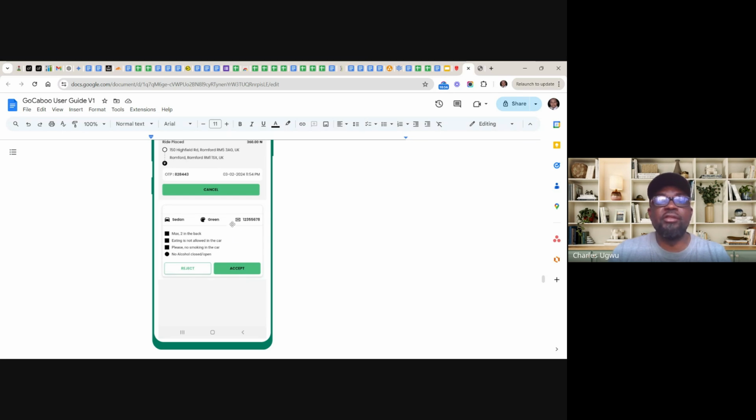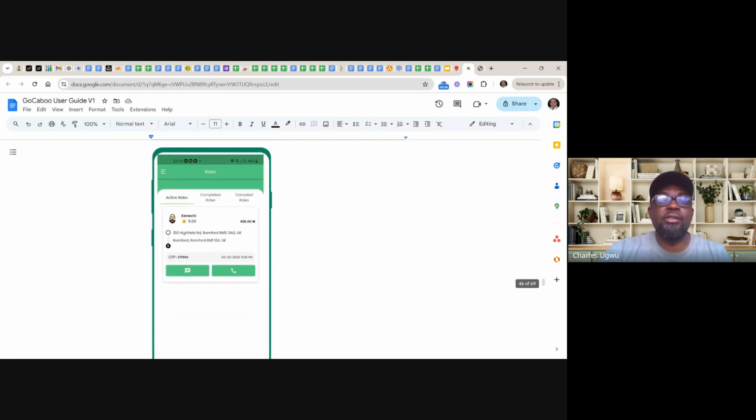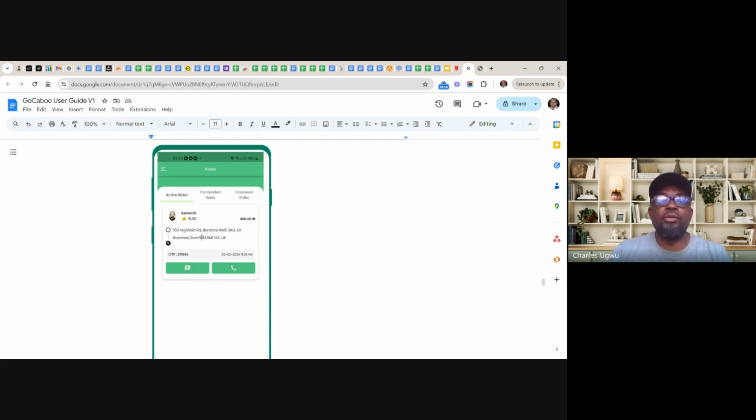So this is the person that is bidding. You can reject or accept. For instance, you accept the job. You see now you've accepted this job. So that is the driver that is coming. The driver proposed 400 against the 360 the passenger proposed, but you accepted it. Now the driver will receive this and start coming. So now we are waiting for the driver.